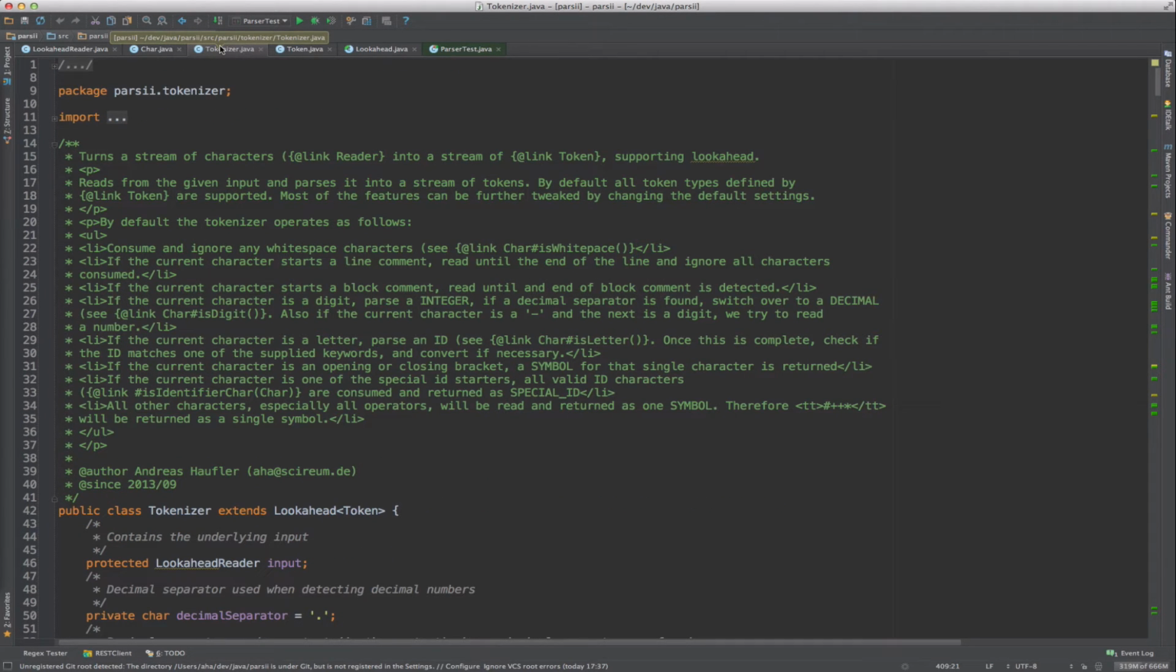Now if we have a look at the tokenizer, which converts those characters into tokens, we can also see that our tokenizer extends the lookahead class. So it reuses the same buffer logic and also provides a lookahead, this time not on individual characters but on tokens. So we always know what will be the next token and what will be the following token and so on.